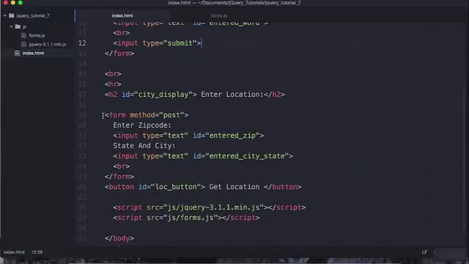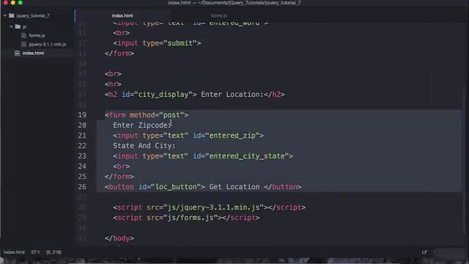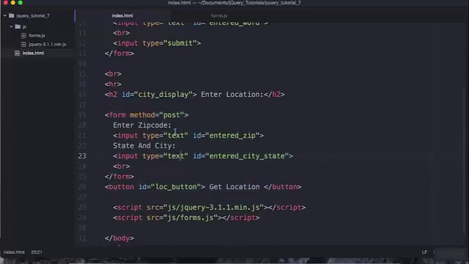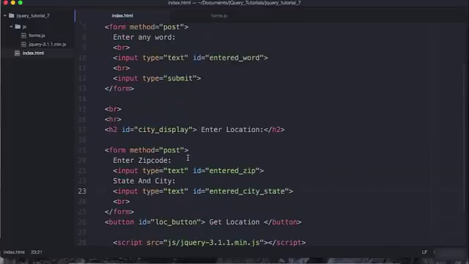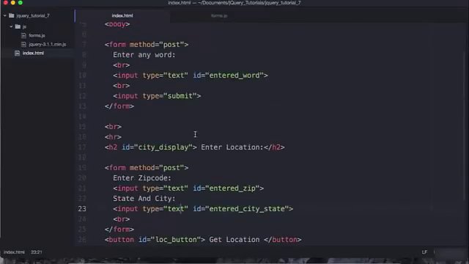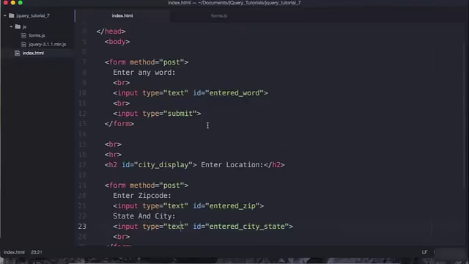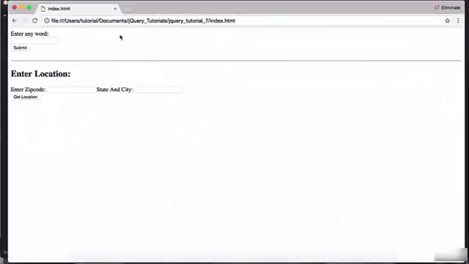Down here we have a second form, and this is of course also a post method with 2 text boxes with their IDs. And I'm going to show you how we can work with this form and how to capture data that the user enters into the text box. So let's first take a look at how this looks on a web page. This is the first form right here, and this is the second form down here.